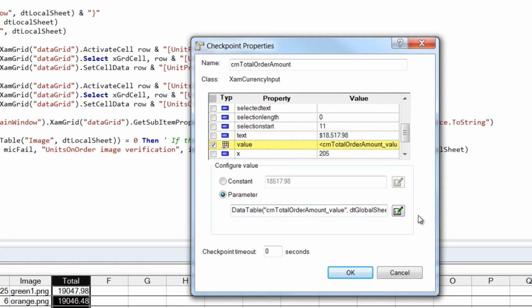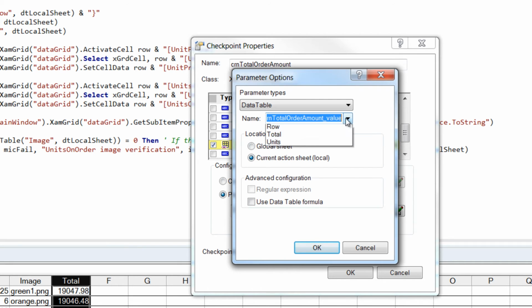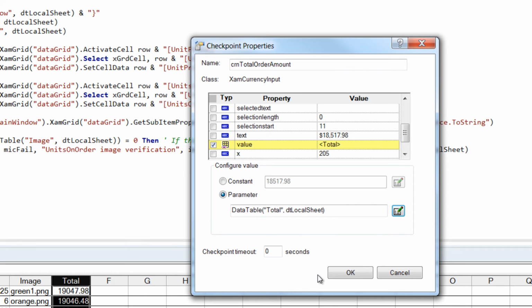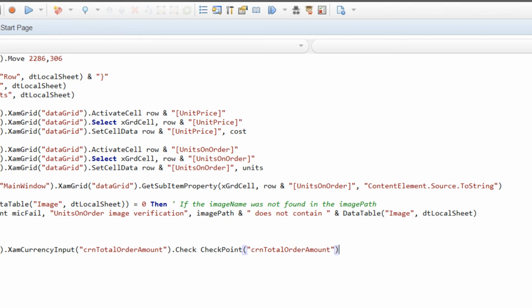We're going to configure it to use a parameter and define it further with the parameter options button. From this dialog, we will select the current action sheet along with the column that we'll be using for the comparison. Let's click OK. We can now press stop to end our recording and press run to replay our script.